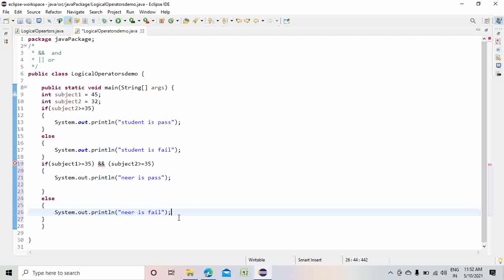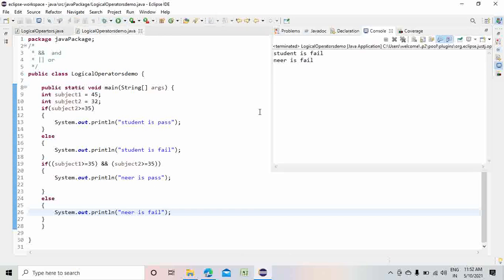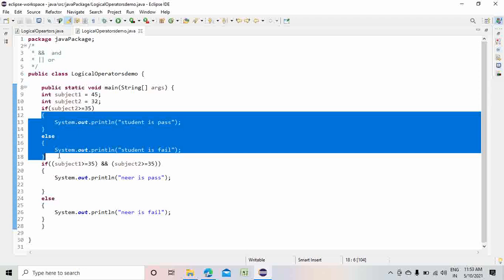Let's try and run this program. Is this working or not? Why is the error showing? Because we write two conditions here, we'll use another round bracket here, and now you will see the error is gone. So let's run this program. First, it checks this condition. Let's comment this, and now let's run this AND operator condition here.